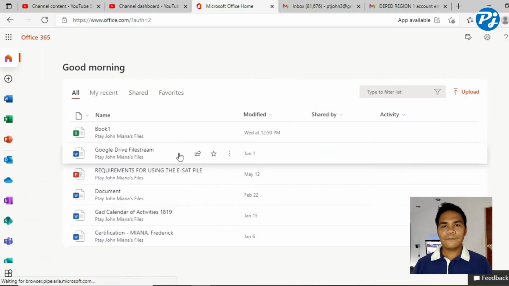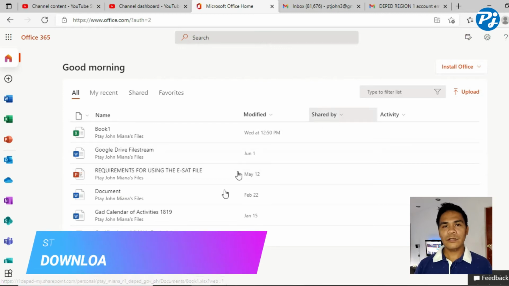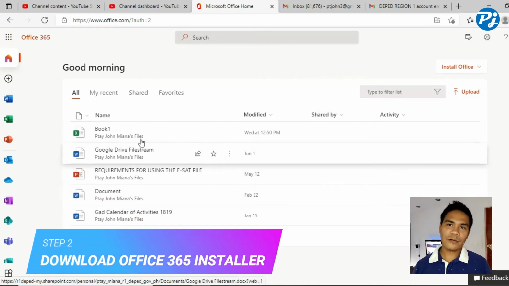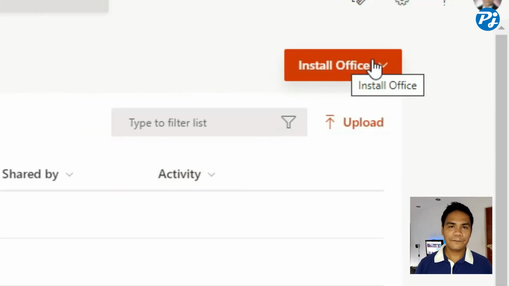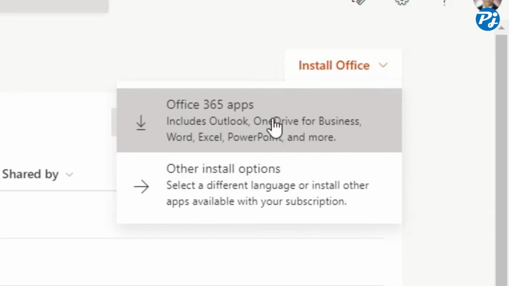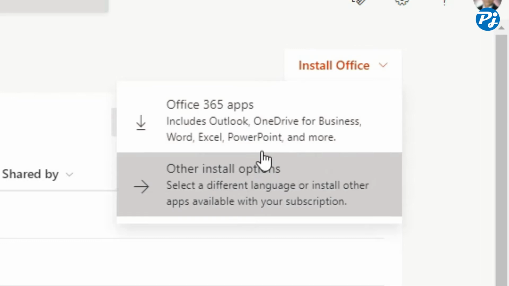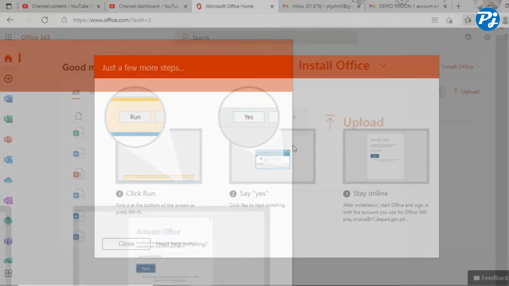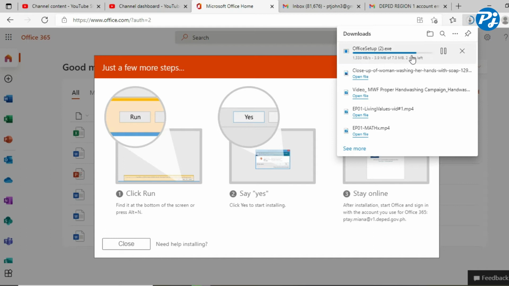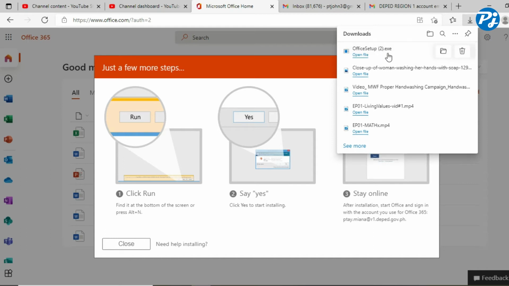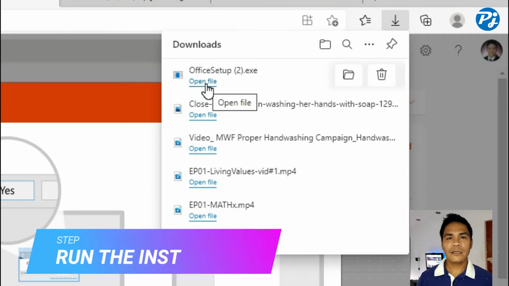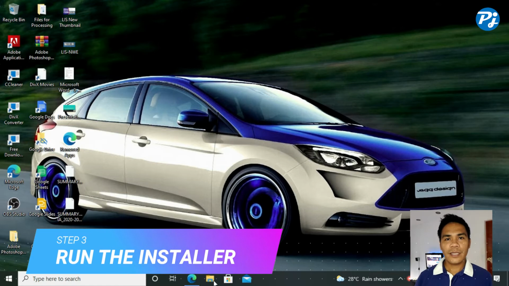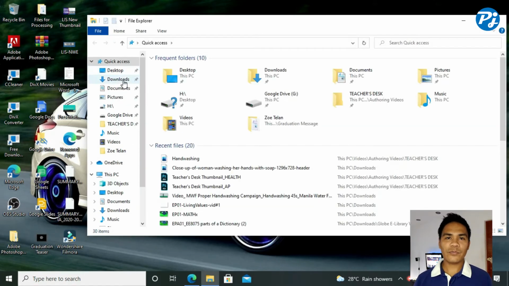Alright, so after logging in, you are going to find the option for you to download Microsoft Office 365 as shown in the video. Now, after you download it, you have to run it or open it as an administrator and just wait for the process to finish.